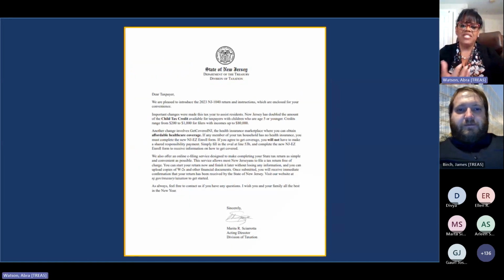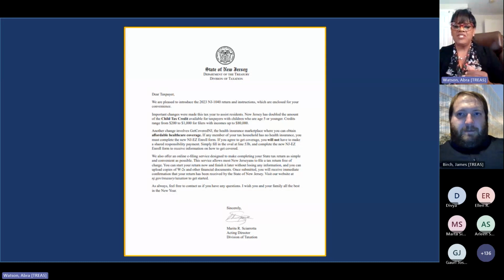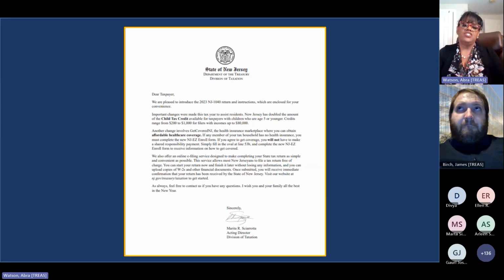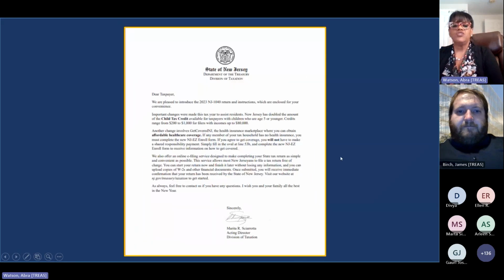So the reference materials, one of the greatest reference materials I think that we have is the letter that is in the instruction booklet for the NJ 1040, because I think that letter really gives a good summary of some of the major changes that have happened to the NJ 1040 for the year. You'll notice here in this letter, they talk about the changes to the child tax credit. It has increased. We're going to talk a little bit about that.